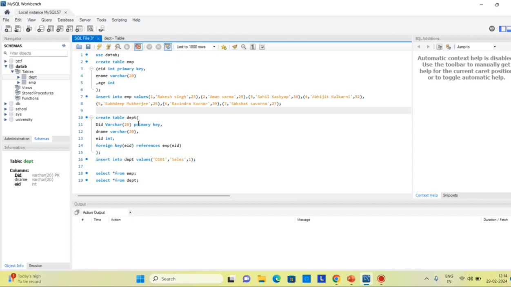In my workbench, I have declared two tables. One is EMP, with EID as a primary key, ename as varchar and age as an integer, and I inserted some values in it. And I have created a table named department with DID as a primary key, dname as varchar and EID as int, and also declared EID as a foreign key, which is the common field between EMP and department. You can see that after declaring the foreign key, I have not declared any rule of update or delete. So when we do not declare any rule of update and delete after the declaration of the foreign key, SQL stores it by default as restricted.